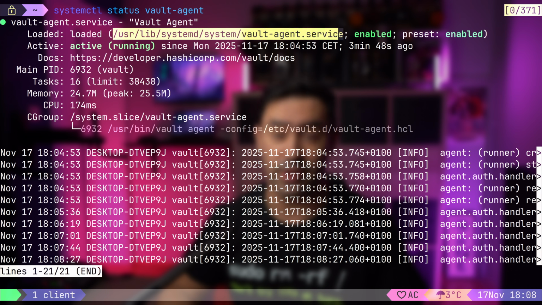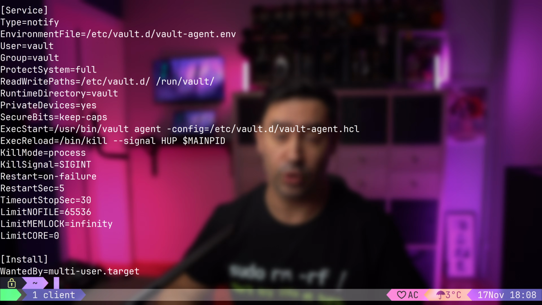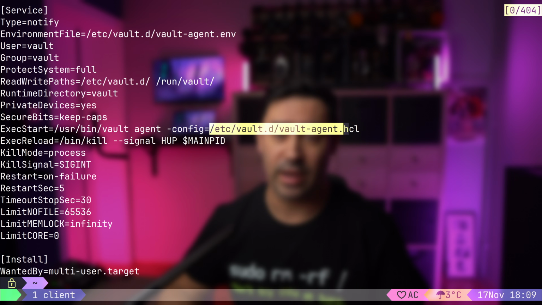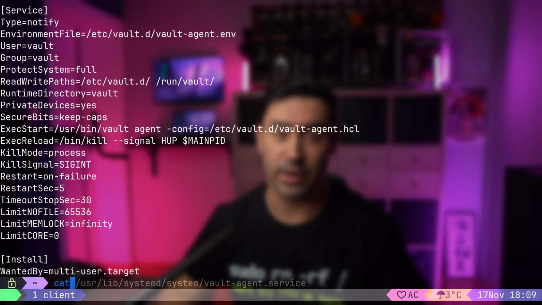Before we get into more details, let's see how it's all wired. Vault Agent runs as a service. Here's the service definition. You can find it in the GitHub repo. It's a very basic unit. We just start the Vault binary with the agent option and provide a configuration file. Nothing fancy here.